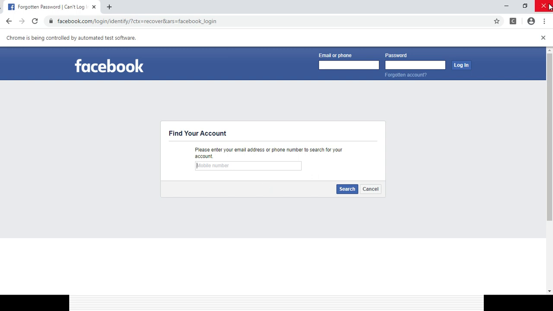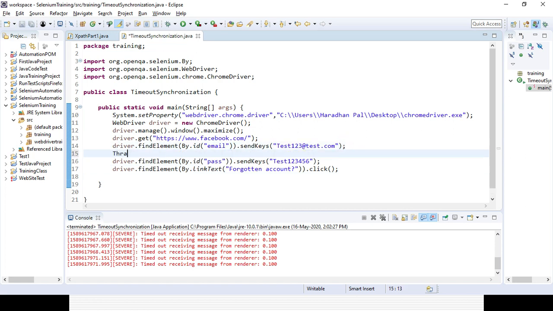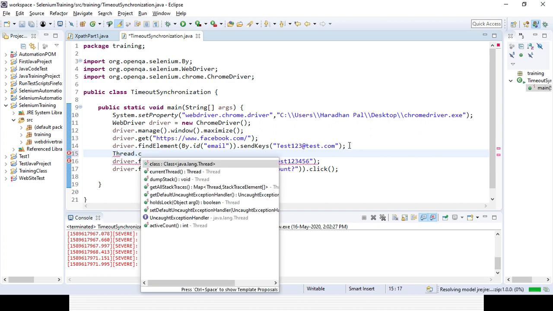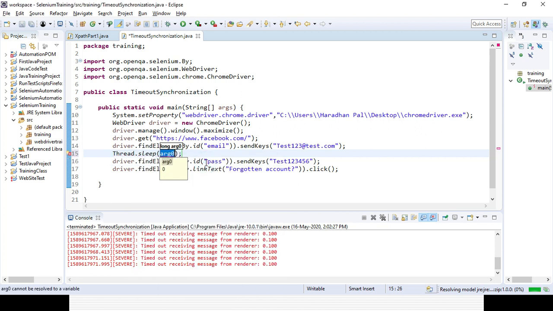That is the reason, after entering this, if you wait for some time, you can wait with the help of the Thread class and its sleep method available in Java. Here you can give some argument, suppose 5 seconds, that is 5000 milliseconds.